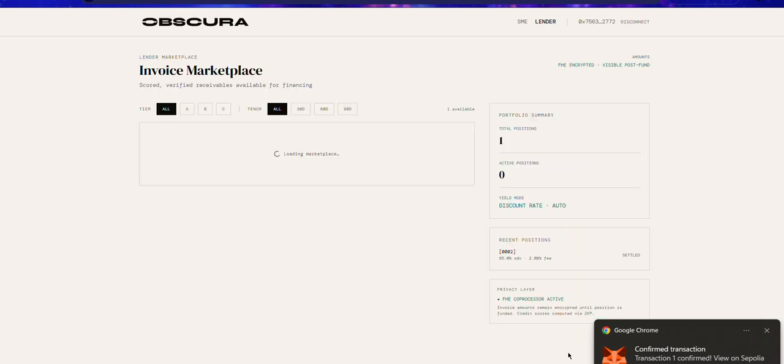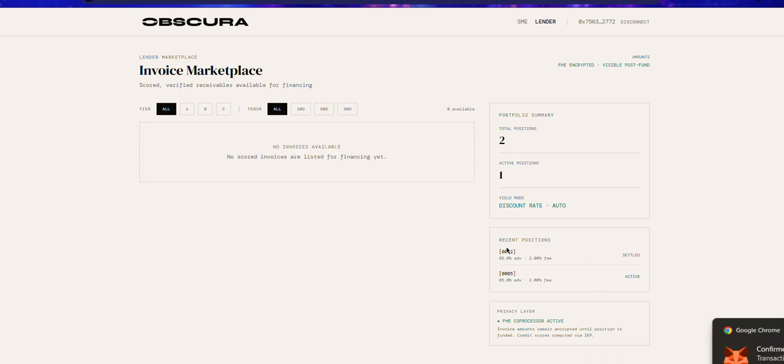So you can go back to the marketplace, and now we can see here we have settled and active. This is when it's active, based off of the new invoice we just added.